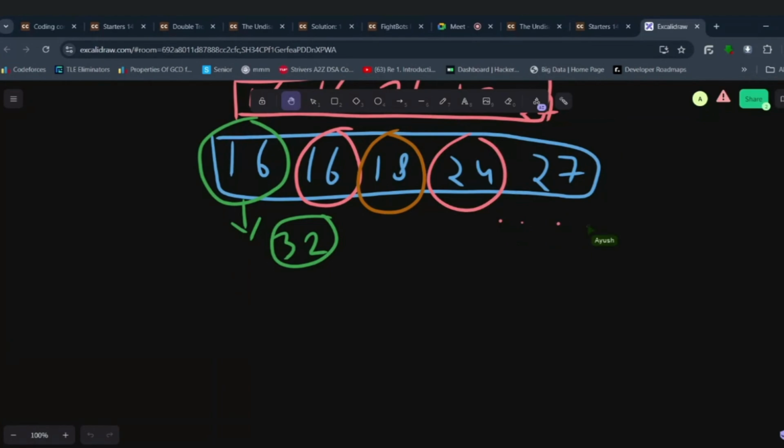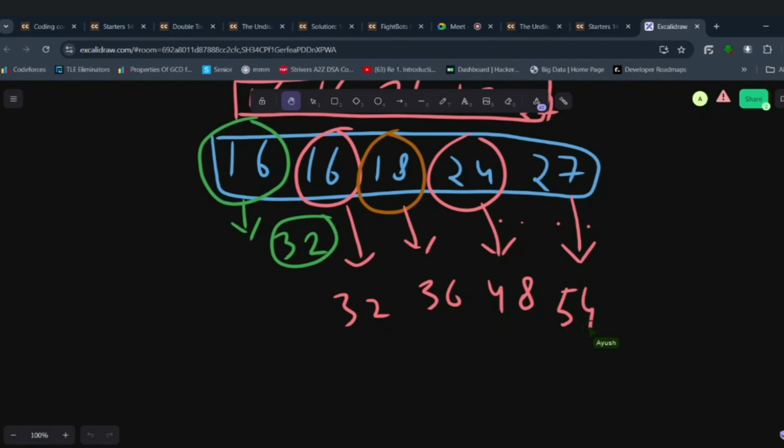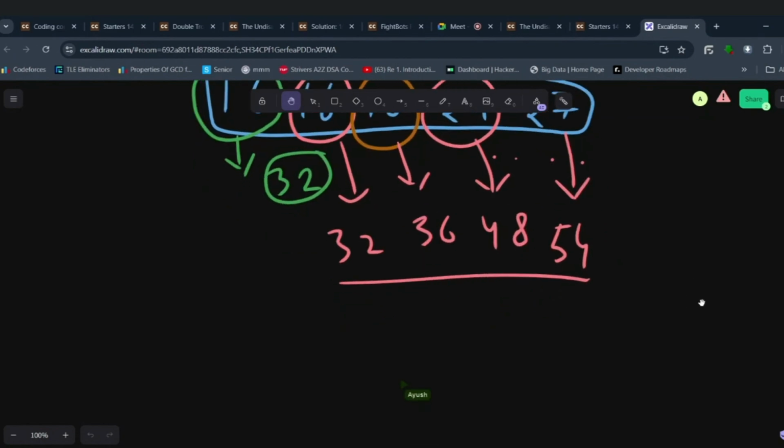And once I complete my operations till the last index, again I will be in the same position. That means 16 became 32, this also became 32, 18 became 36, 24 became 48, and 27 became 54. The order remains the same. The order is not changing, so you don't need to maintain a multiset or a priority queue here, right? Yes, sir. So does this anyhow help us to solve this?